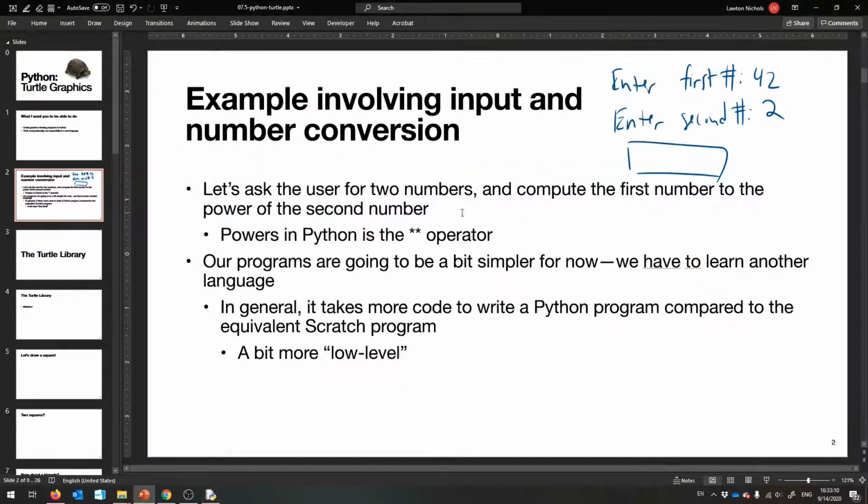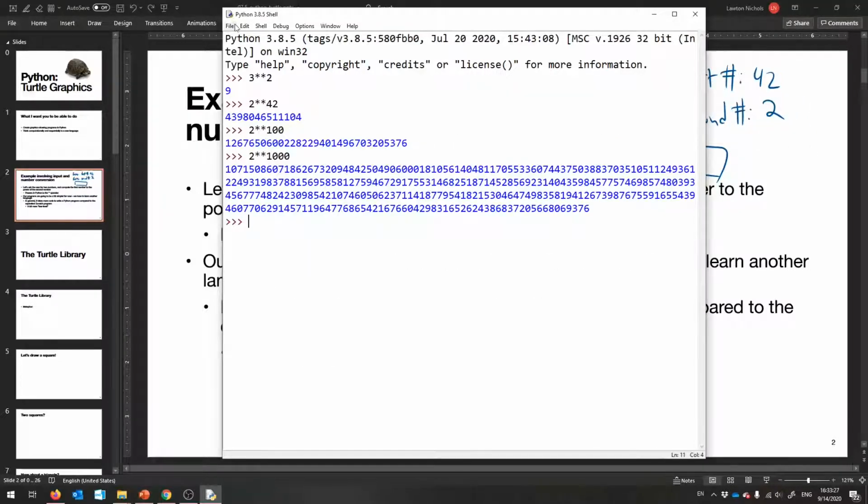So now let's make our program. And so remember our game plan. First, we're going to ask the user for a number, and then another one, and then we're going to print out the first number to the power of the second number. Sorry, I just tripped myself up with that 2 there.